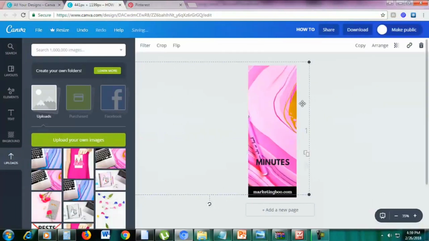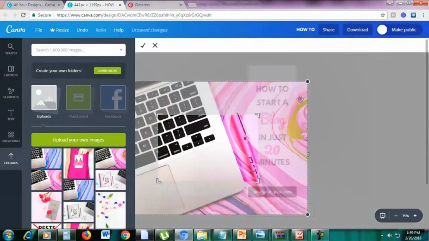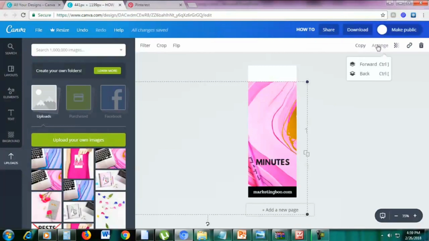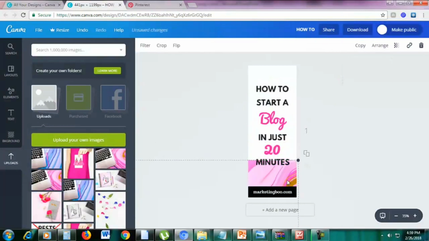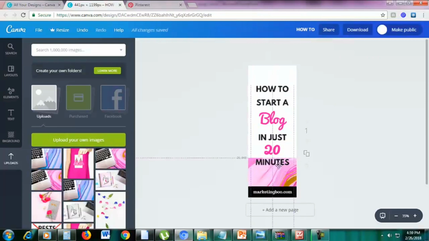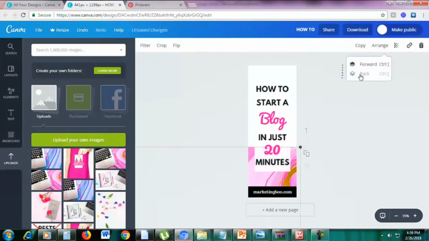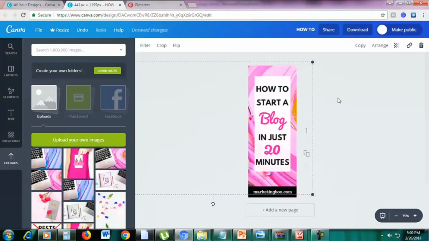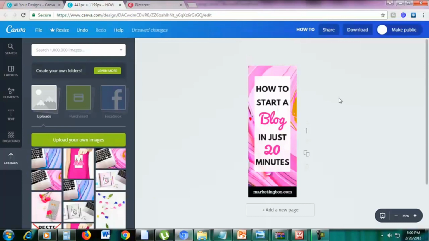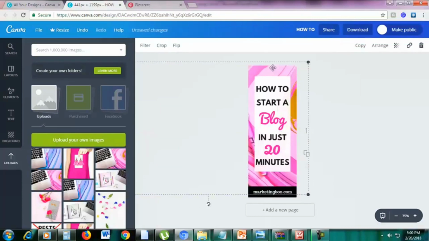Now you can see that it covered the whole thing, so it's important to click it, go to arrange, and then back. Do this for all the sections here. Just adjust it, then arrange and click back. Move it again until all right. So that is how to make another style of Pinterest pin. You can replace this background with any design you want.